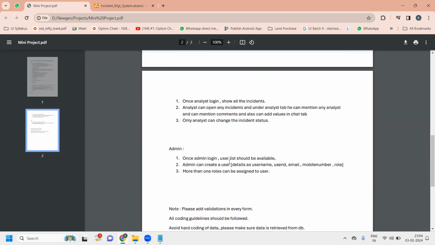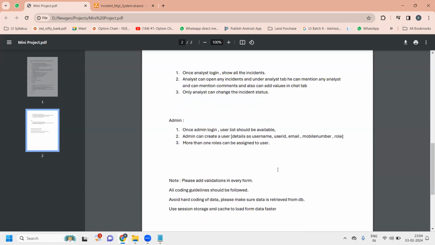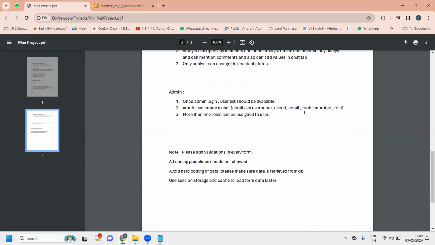If you see, the admin has nothing to do with incidents. Admin can only create the users. So a user can be an analyst or an end user. Admin can see the list of users, delete them, create them, and update them. So the job of the admin is to manage the users. I mean to say, he can manage analysts and end users.